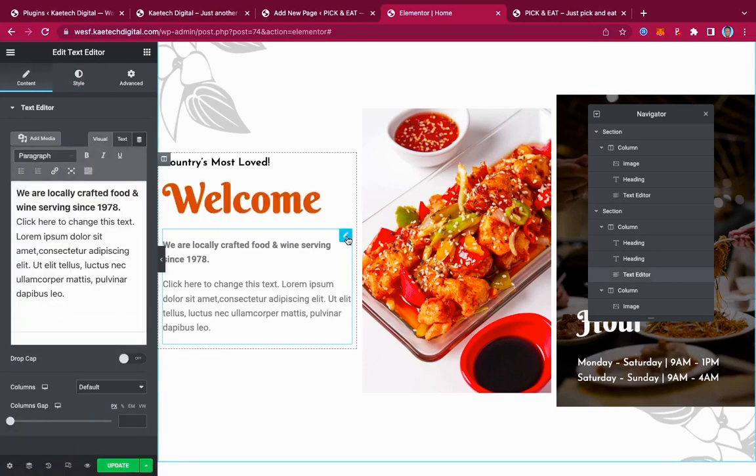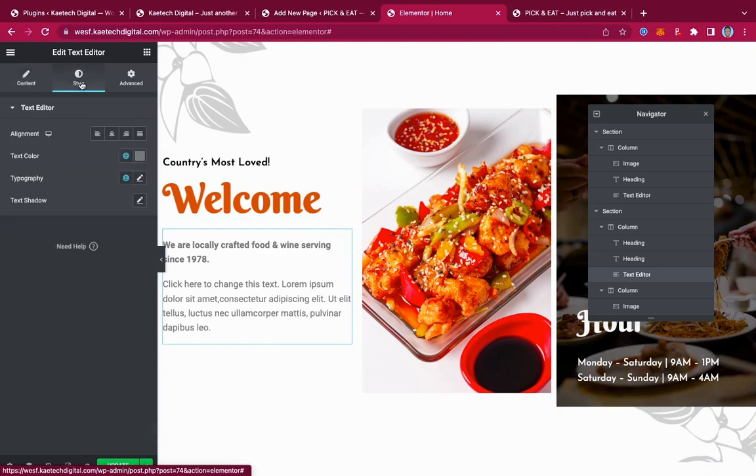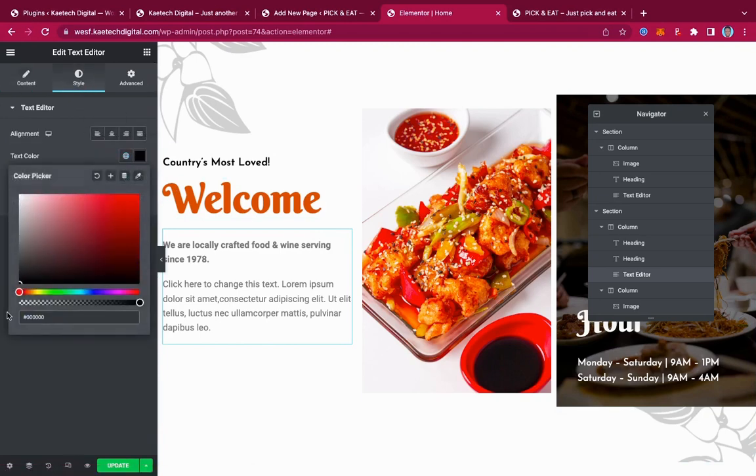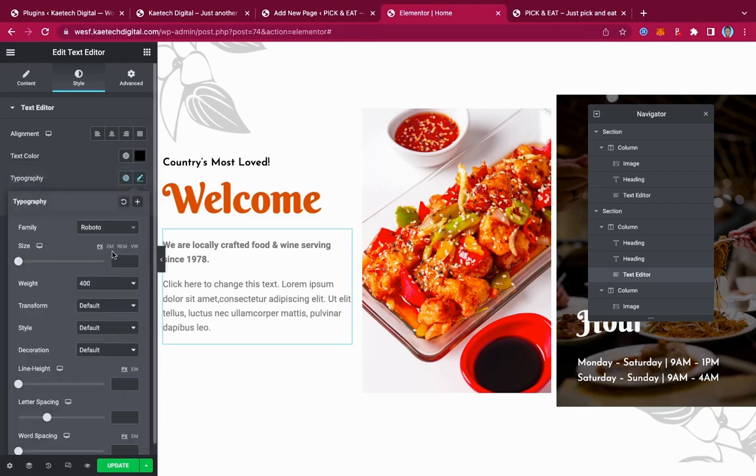If we click over here and then go to style, we change the color to black. Okay, so make sure that the color is all black. Change it to all black, and then change the typography to the one that you want. Okay, so I'm going to change it to Josephine. Okay, the Josephine over here.